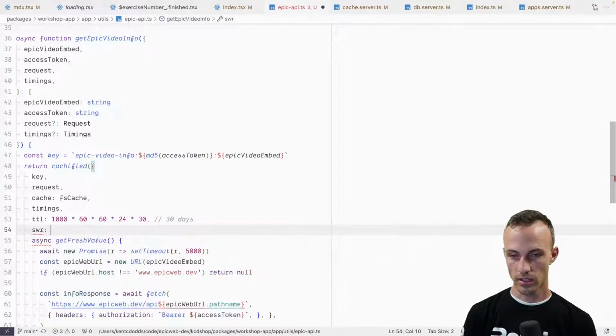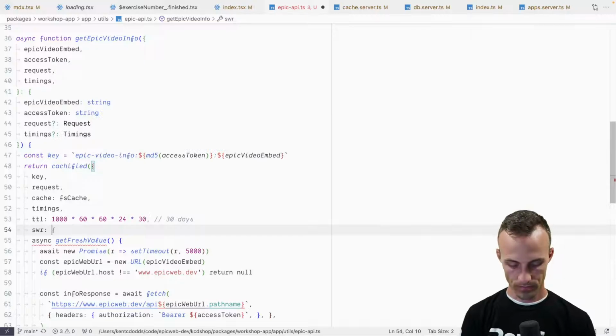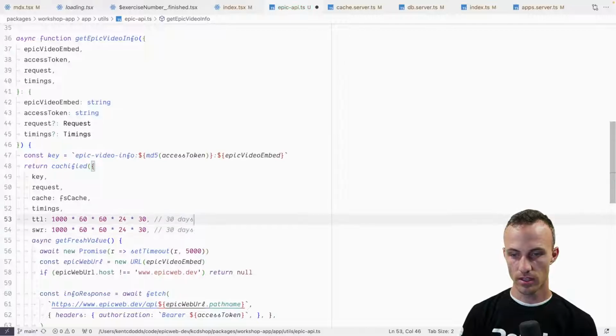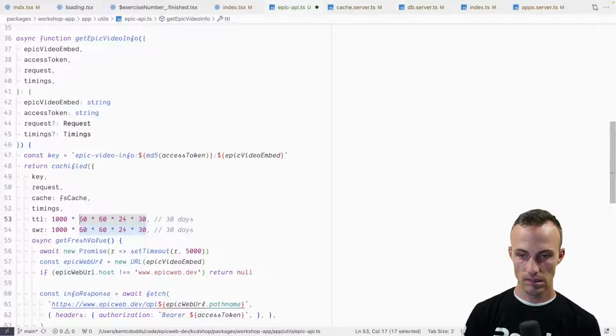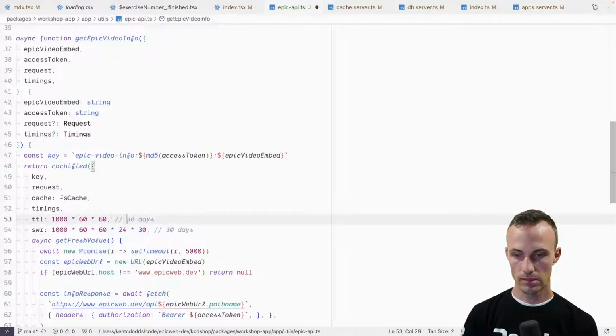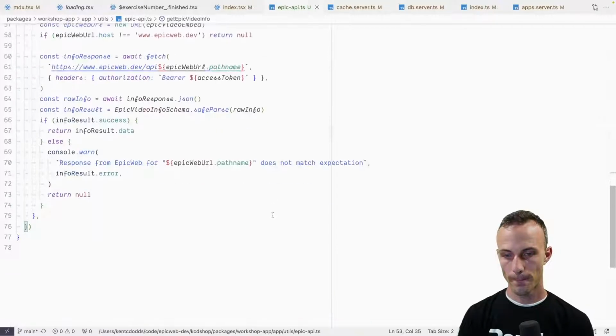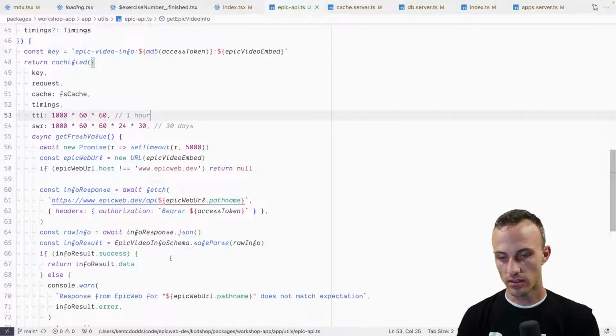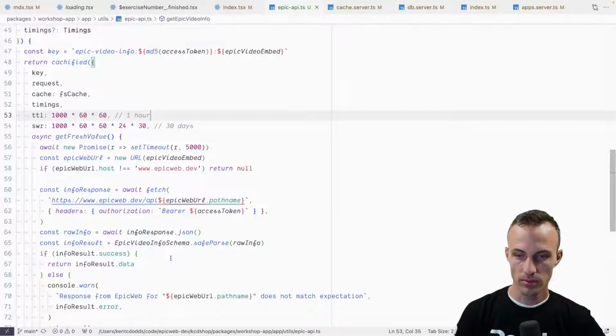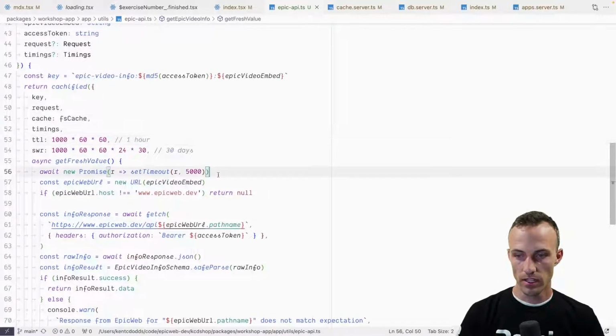Should we do stale while revalidate? Maybe we should do that. Do this for 30 days and this for an hour. It won't save ourselves as much traffic, but that's okay. We can deal with the traffic. And we'll reduce the amount of surprises for people if we update a video or something.